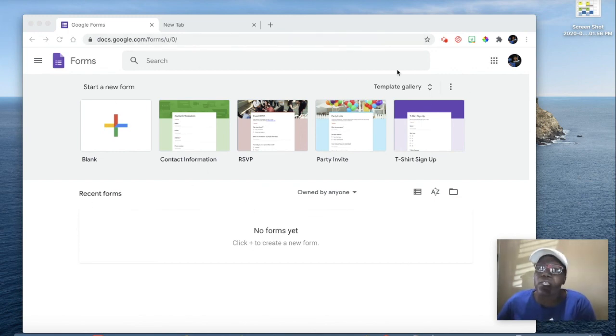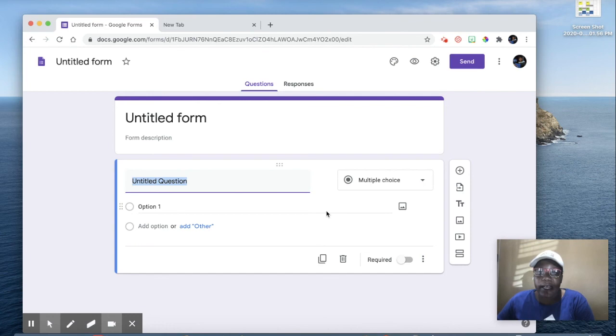So Forms has a few templates on its own, but we're not going to use any of the templates. We're actually going to go to a blank form. So we're going to select a blank form. Once we've selected the blank form, you will see that you have to title your form. Then you have here the questions and the responses. We're going to focus on that a little bit later.